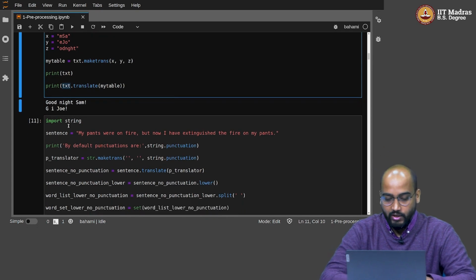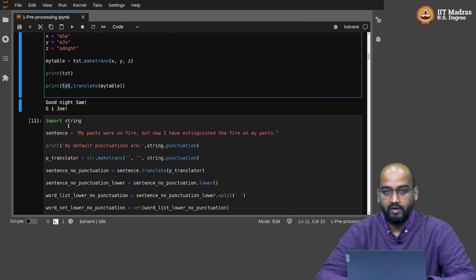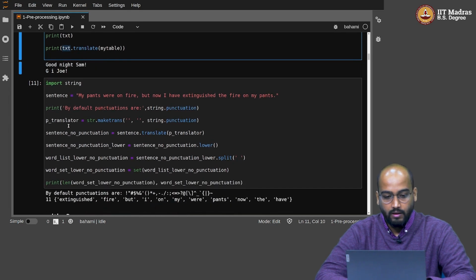So while this is a toy example, sometimes this is very useful in taking out unnecessary values from your data, right?